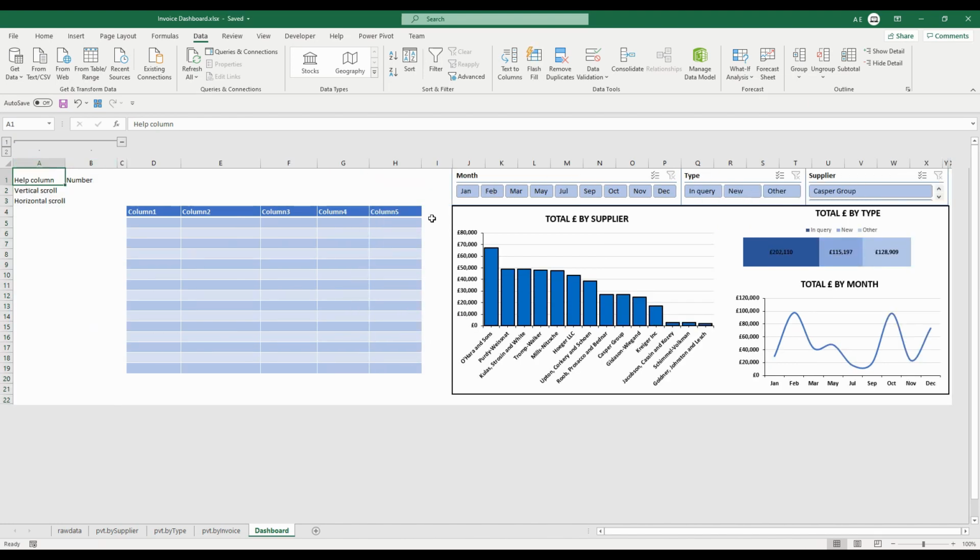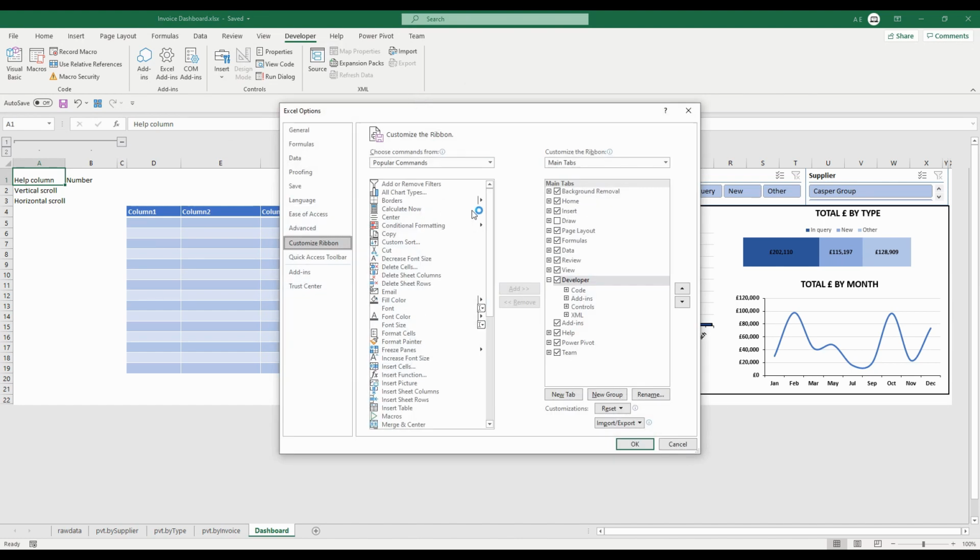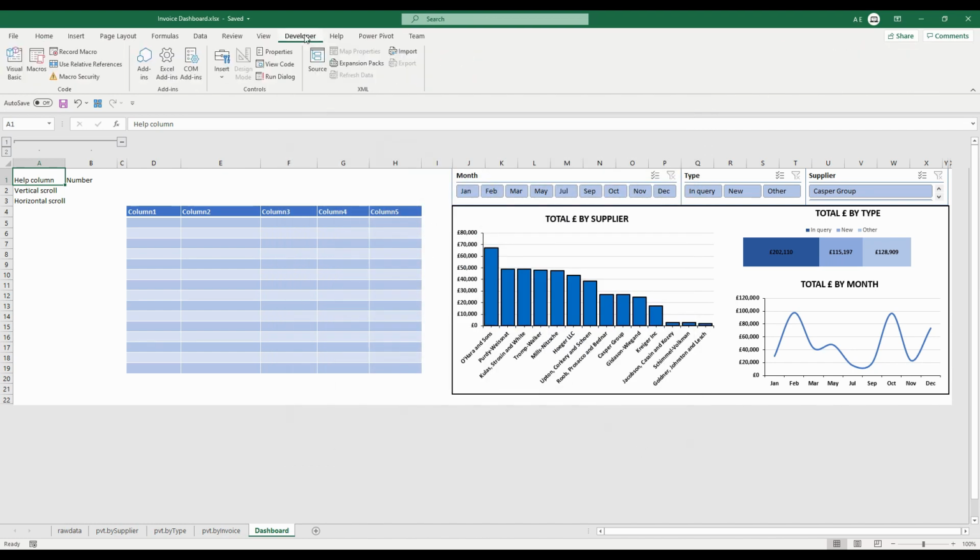Now we need to start building our scroll bars. We need to go to developer, and if you don't have this tab, you need to go to customize the ribbon. This pop-up will appear and you need to tick this developer box, press OK, and this option will appear. Now you need to go to insert and press the scroll bar option, and now you can design your own scroll bar. I want mine to start over here, and let's go until the end of our table.